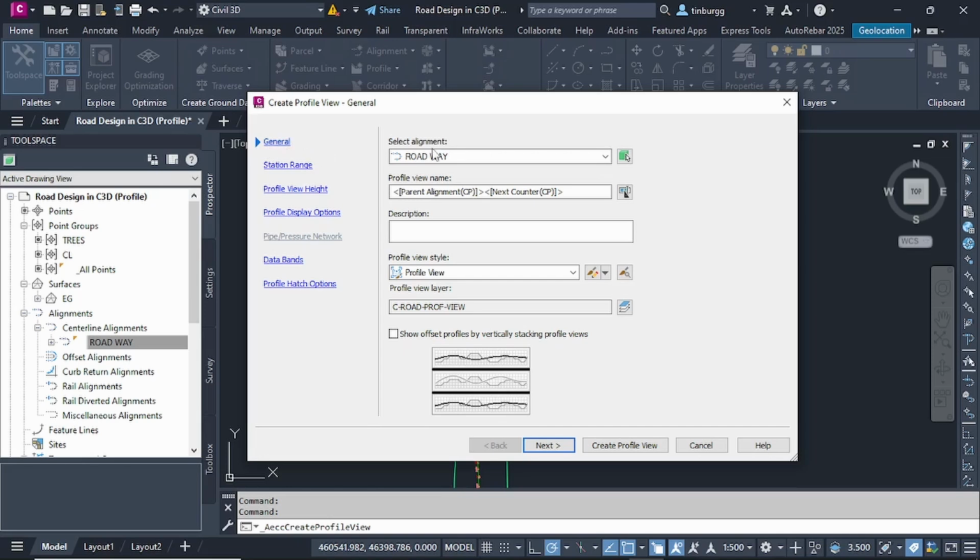Here we have the general, so we have to select the alignment. In our project, you only have one alignment, so that is the alignment. Then the profile view name. There's a template which will give us that, so let's just leave it like that. It will name it for us using that template. It will bring the parent alignment, which is roadway, then add the next counter, which will be 1. So we shall have roadway 1.